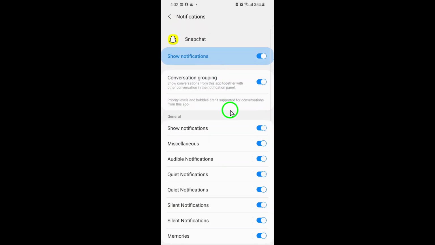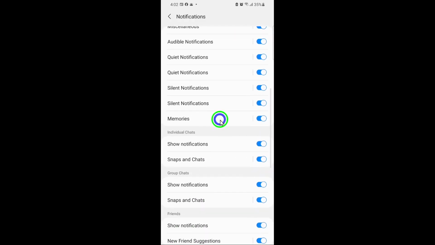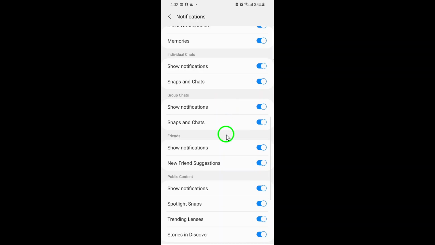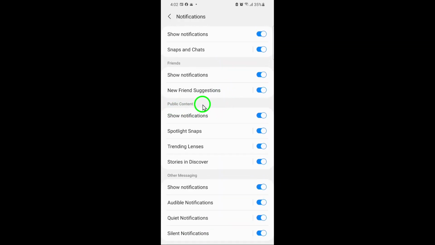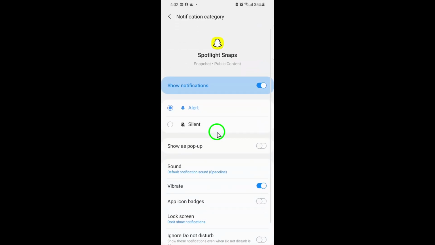Within Notifications, tap on Notification Categories. This lets you drill down into specific types of notifications Snapchat has. Under the section labeled Public Content, you will see an option for Spotlight Snaps. Tap on that. Here's where you can toggle off the vibration for Spotlight Snaps notifications. Just find the switch labeled Vibrate and turn it off.